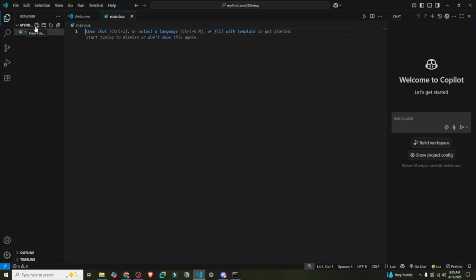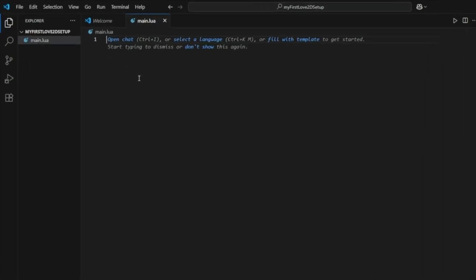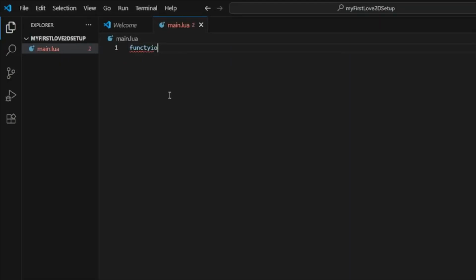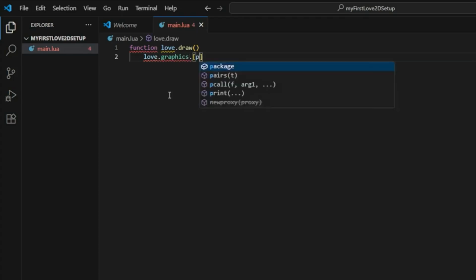Let's first build a test project which will just output hello world onto our screen. For that, we'll have to use a function of Love. After you have installed Love2D on your device, this will execute just fine. I'll type out function love.draw, and inside that function I will use love.graphics.print.